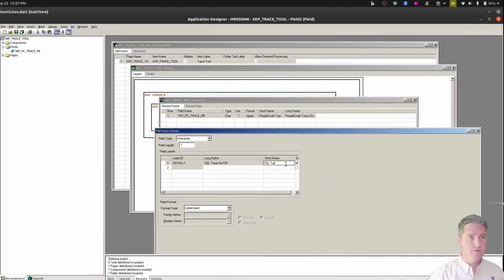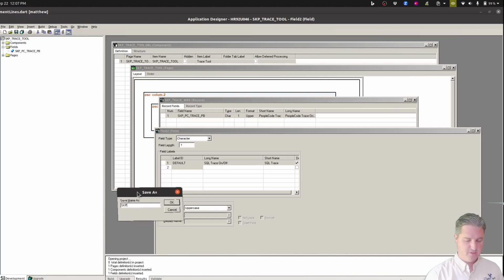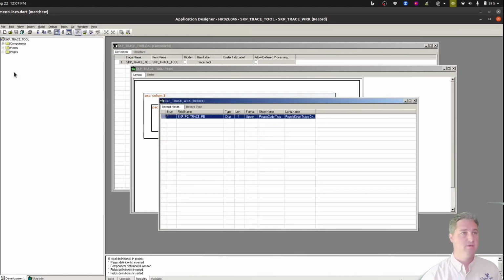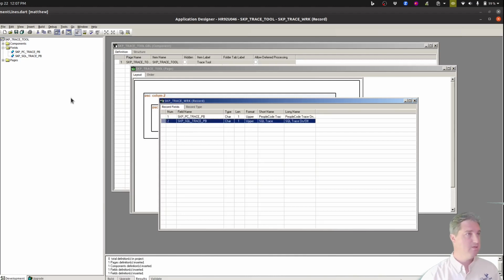And SQL trace. Okay, and let's make the name match. So skp SQL trace push button. Alright, F7, drop it in the project. We can close that, and then I need to get my SQL trace into my work record.